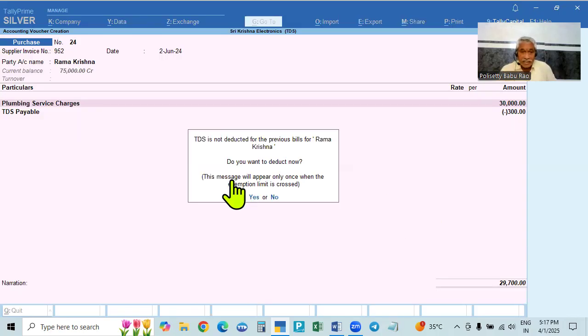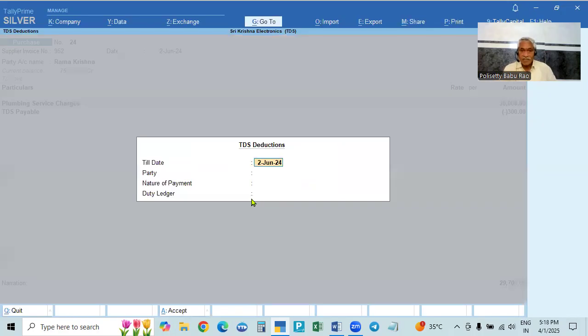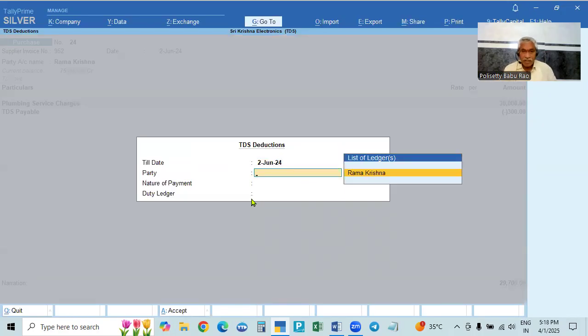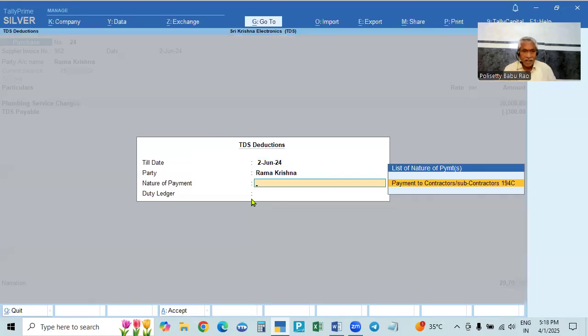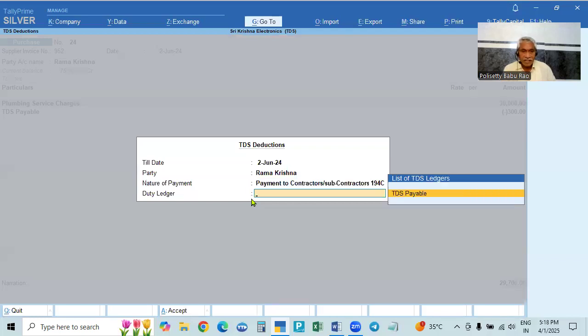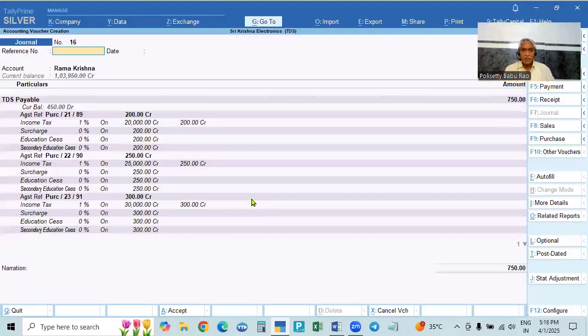But it is given, this message window will appear only once when the exemption limit is crossed. So the total, that is aggregate threshold limit, is crossed. So we'll make yes. What is the date? 2nd June. Then what is the name? Party, Ramakrishna. Nature of payment, payment to contractor. Utility is tax payable. That is TDS payable.